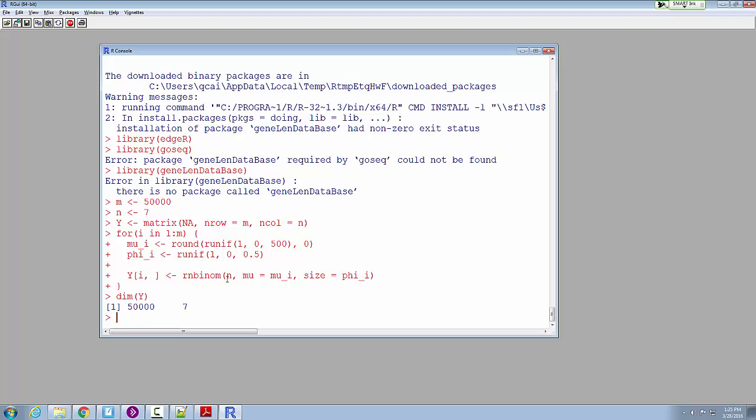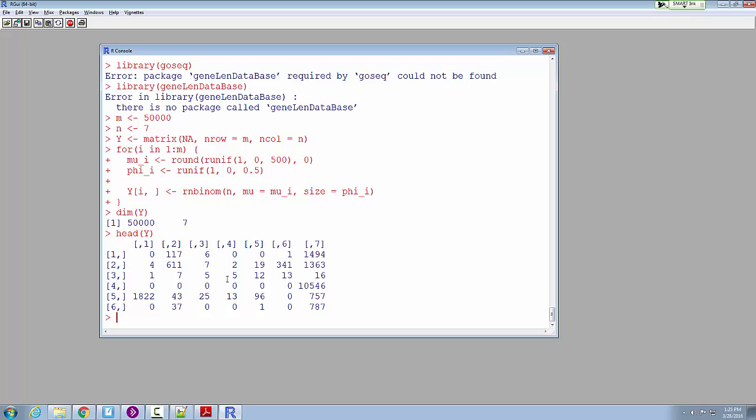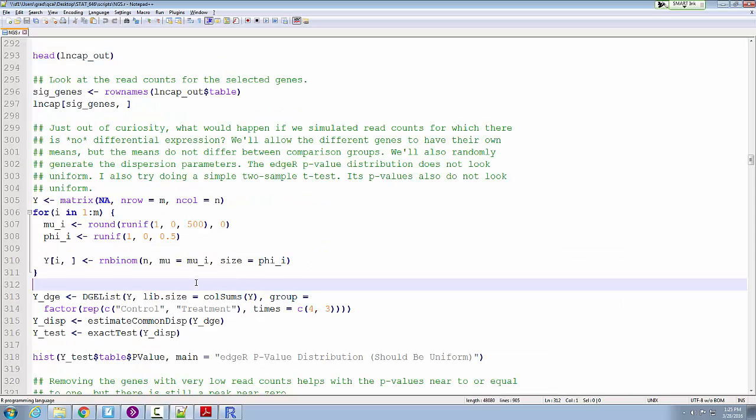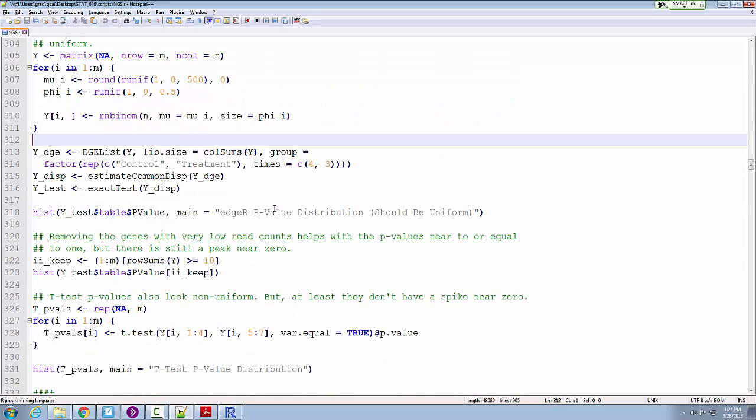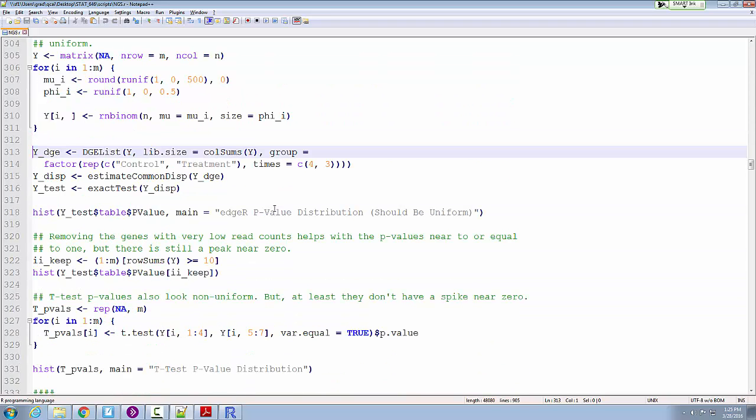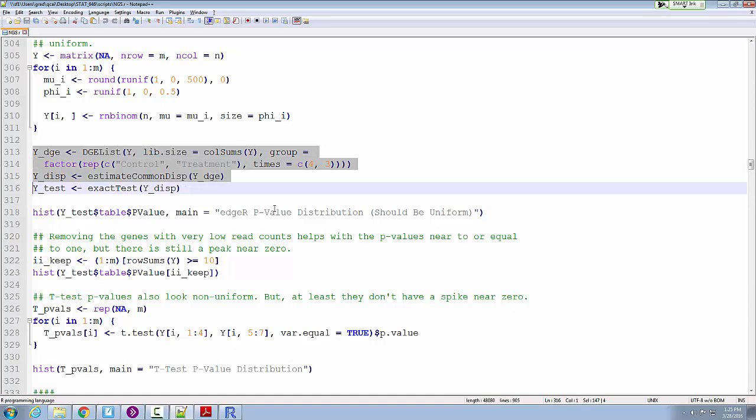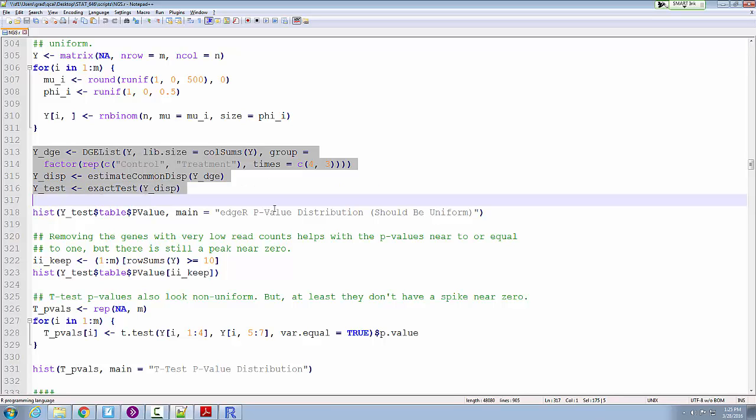So if we do that, we have a 50,000 by 7 matrix of simulated read counts. That's what it looks like. The first 6 rows. And now let's do edge-r. So I need to create the special object class, DGEList. I need to do the smoothing of the dispersion parameters. And then exact test is one of the edge-r functions that does a test. Let's do a hypothesis test, gene by gene, treatment equal to control, yes or no.